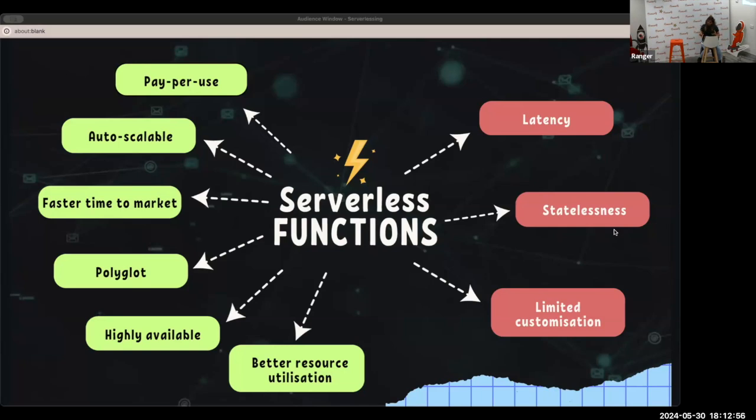Talking about some of the cons though. As I mentioned, your function needs to be triggered, so there is a bit of a cold start observed. That means there's a bit of latency. In my experience, I have observed about 200 milliseconds of latency. So you might want to be careful when you are using serverless functions for your customer-facing apps.